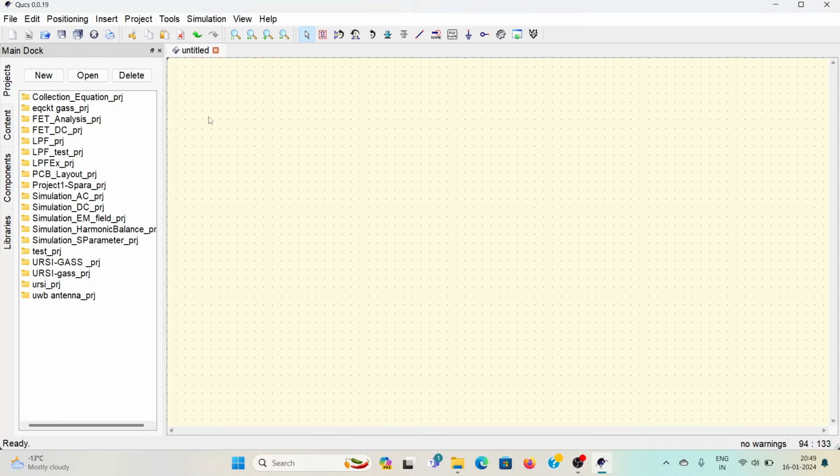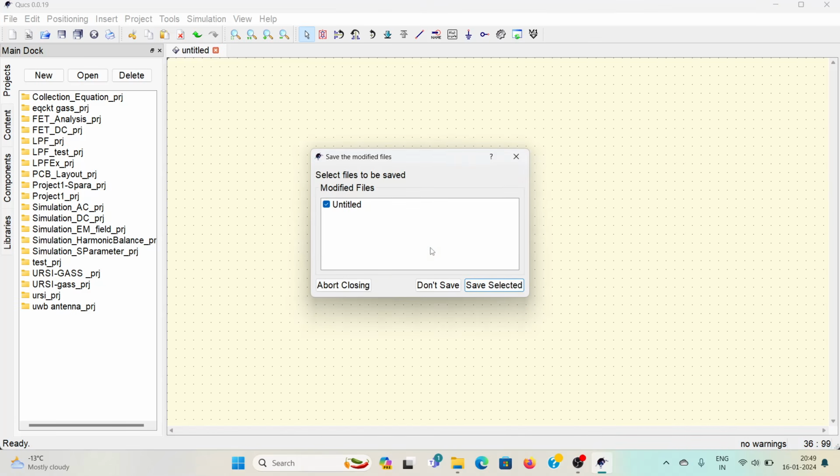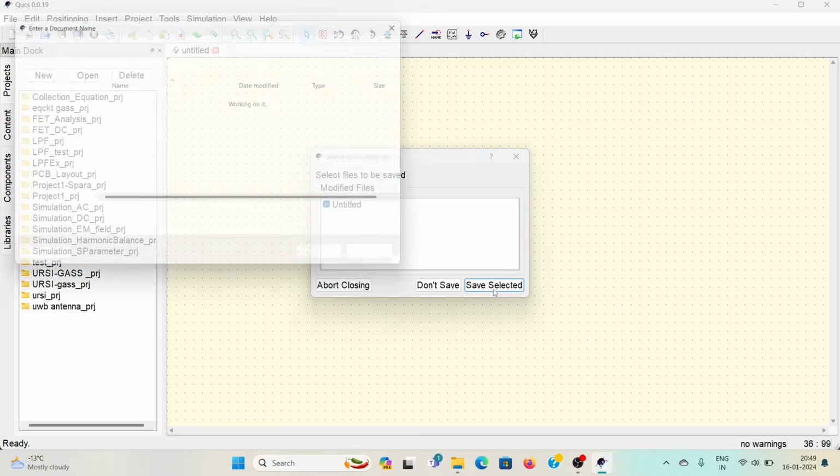So the hierarchy is like this. First you need to create a project. We will create a project here by clicking new, and it will ask you the project name. So let me name it maybe project 1, and we click on create, and then it says modified files. Because the schematic was already open here, it says that this file has to be placed in our project 1 folder, which must be somewhere here. Yeah, this is project 1 underscore prj, which is here, and then you just click on save selected.